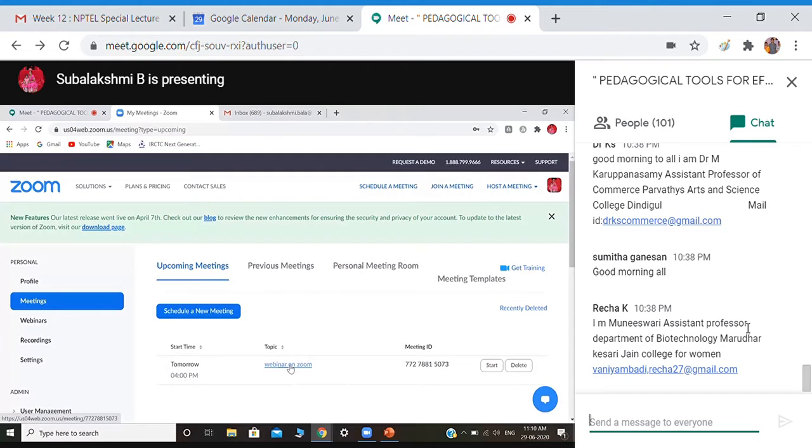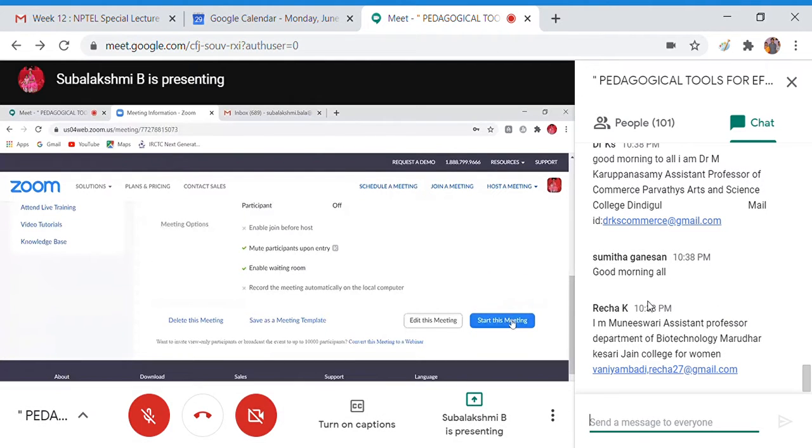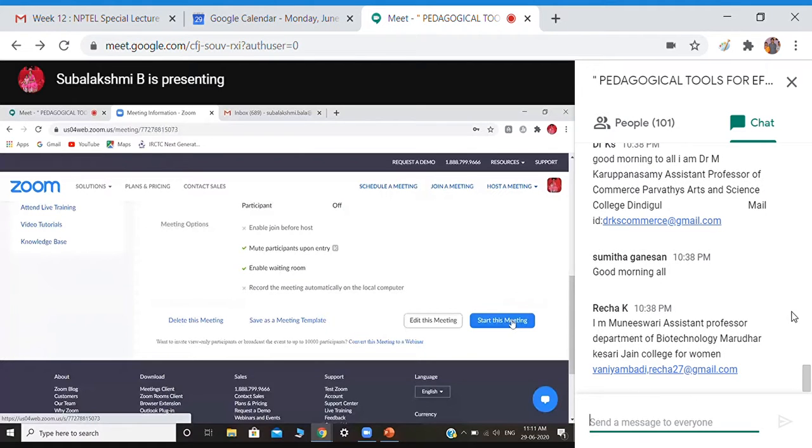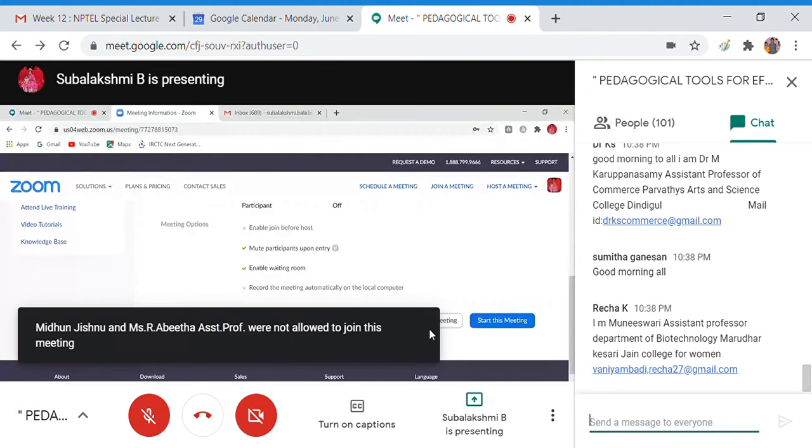Here you can see the option start this meeting. If you want to start this meeting instantly, you can start the meeting. And next you can see the option edit. If you want to make any changes to the link, change the time, or change the meeting options, you can do this here by clicking on this edit option. And next you can see save as a meeting template. If I click here, this meeting schedule will be saved as a template so that I can use it for future reference.